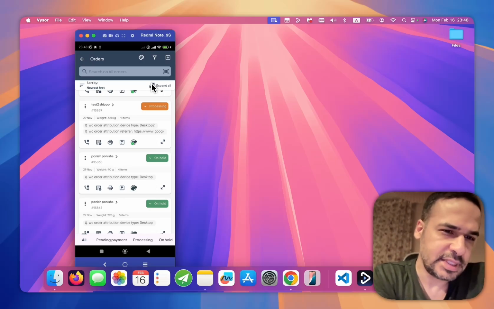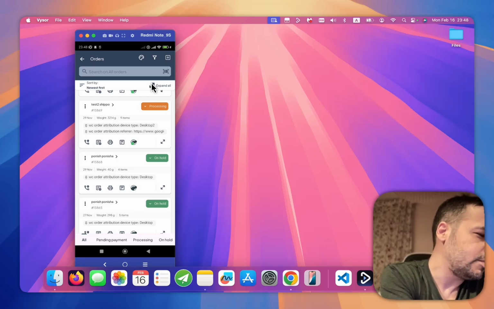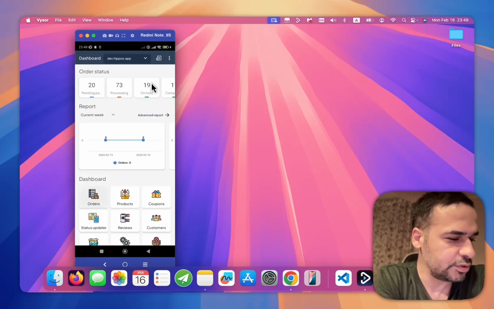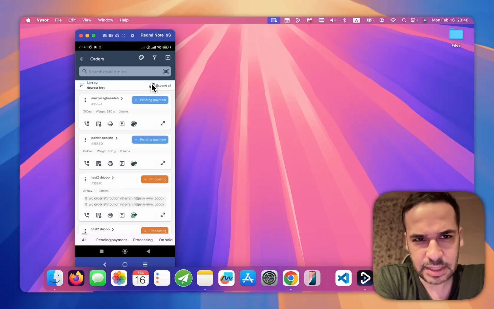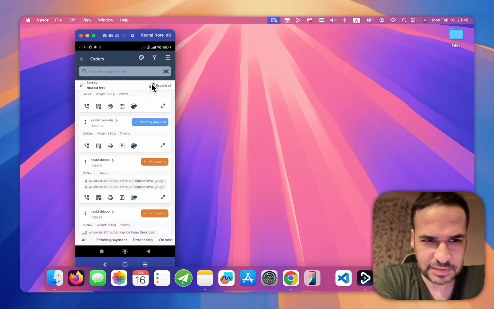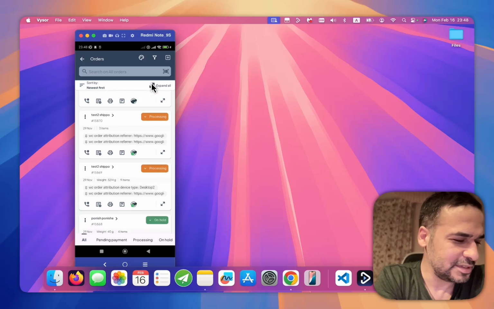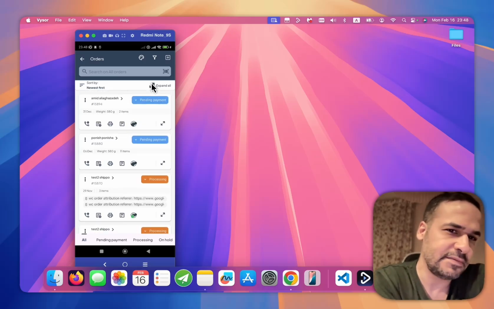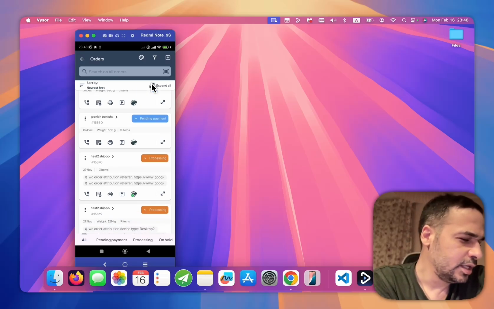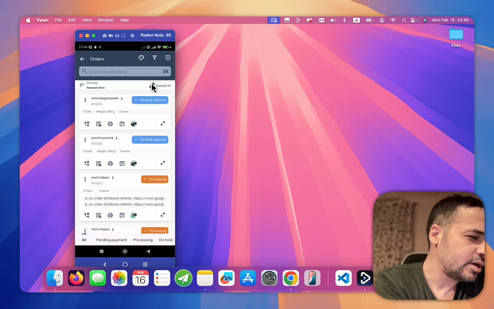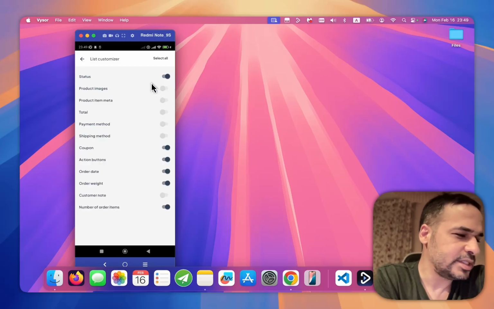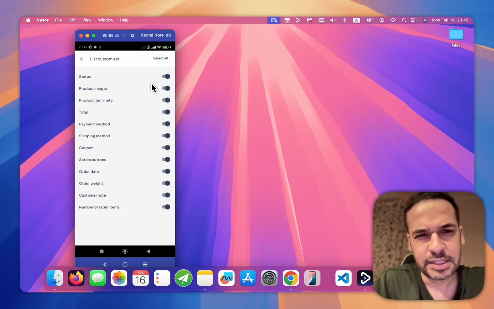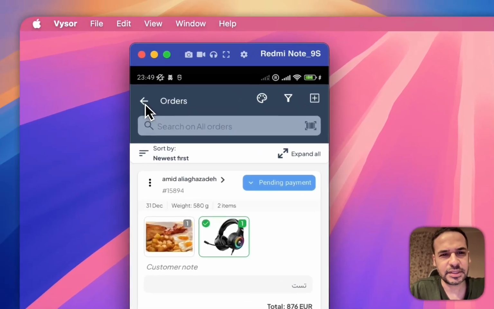And the good thing about this is that when you go back to the dashboard, or even close the application and come back to the order list, the design you chose is just saved forever. So there is no problem. You don't need to come back and customize it again. It will be saved inside the app. And you can also come back to the list customizer and put it back to the default by clicking select all here, and then it's back to the default version.